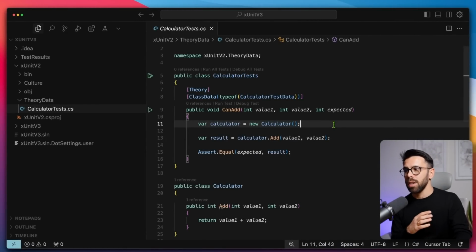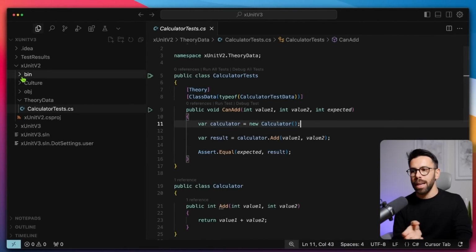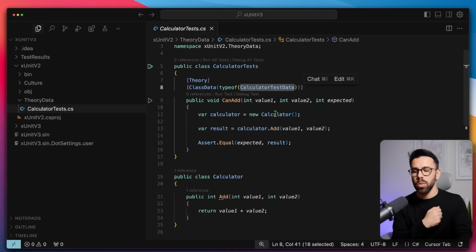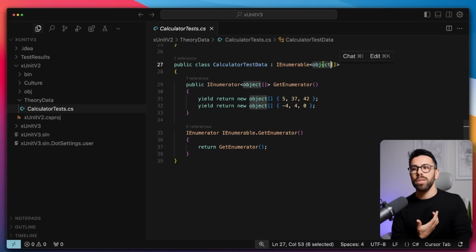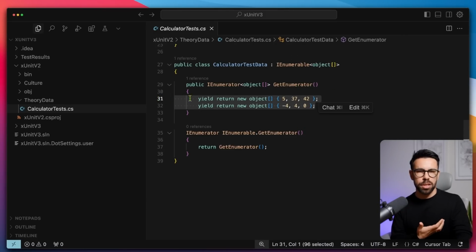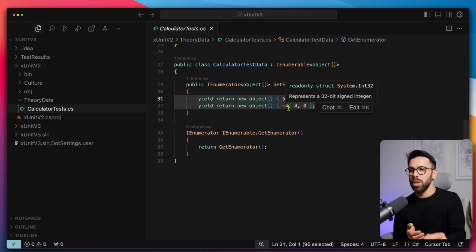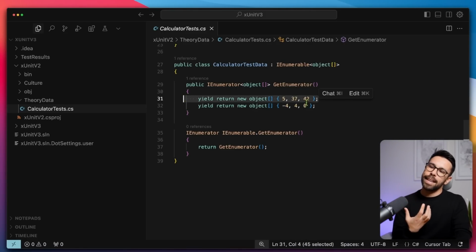There's also news on how you provide data to a theory. Let's take a look at an example. On version 2, imagine that you have this type of test that is expecting three parameters. You could define the ClassData, for example, saying the class where the data will come from, and that class will need to implement the IEnumerable of an object array. With that, you could implement the GetEnumerator and provide an object array with the different sets of data that you want to run this theory. So it will run first with this set of data and then with this one.